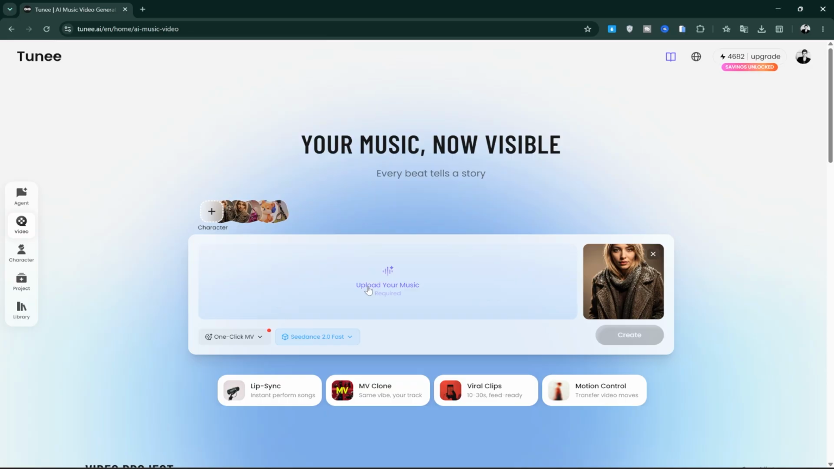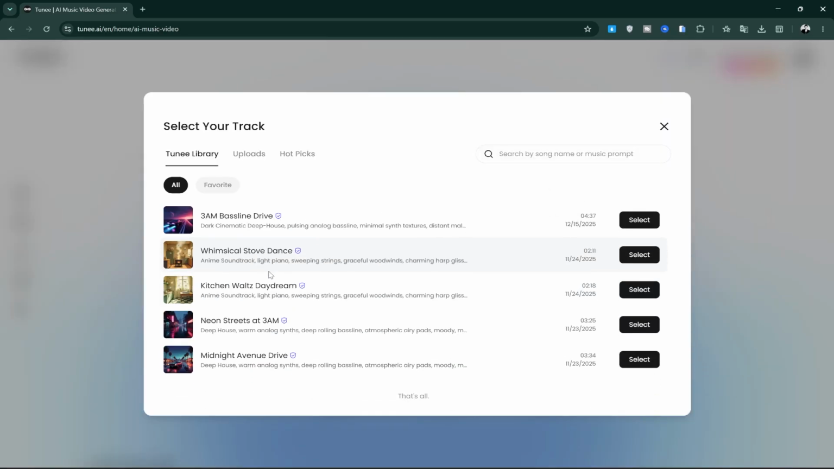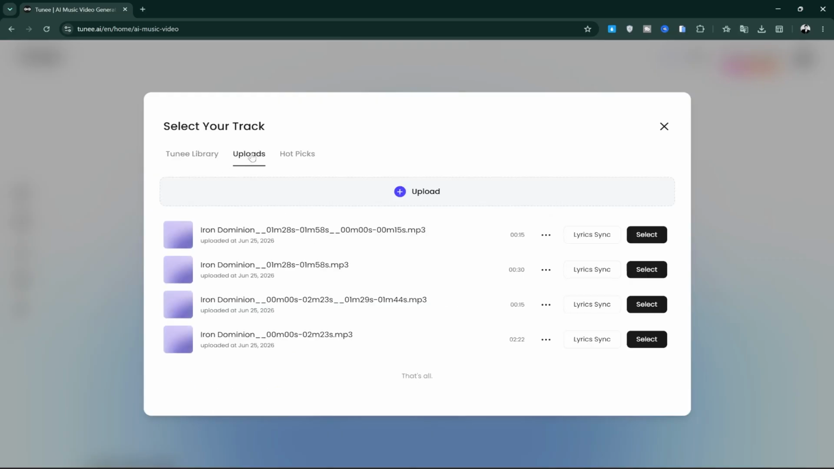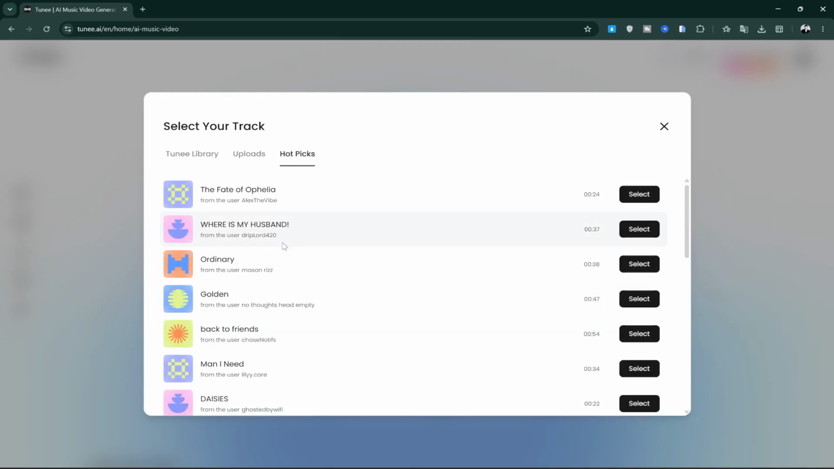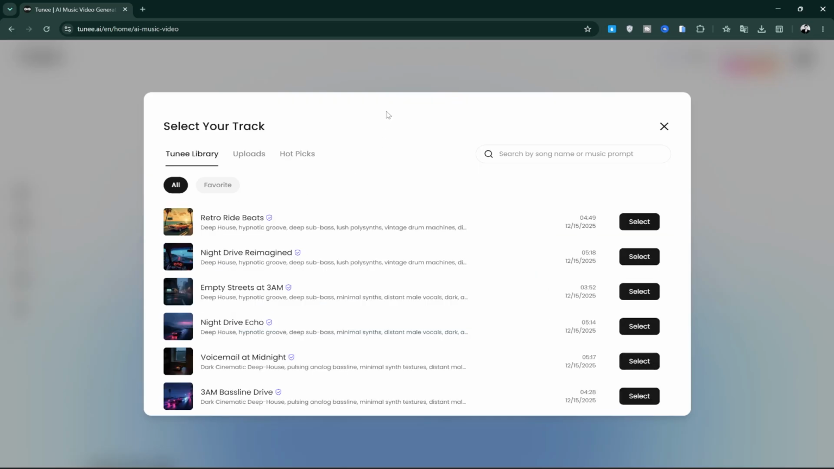Now, I'll click on Upload Your Music. Here, you can either browse your library to choose one of your previously generated tracks, upload your own music file, or even use popular trending songs.